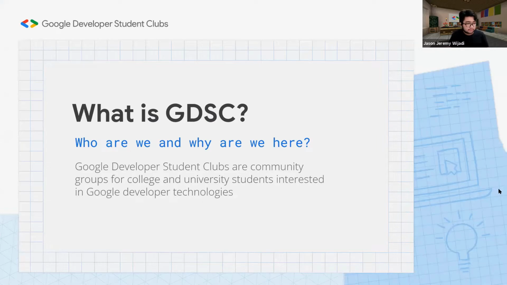Google Developer Student Clubs, that's our acronym, are community groups for college and university students interested in Google developer technologies. It's a community to learn together and create solutions for the betterment of everyone. Our main mission is to connect, learn, and grow. And the program itself is supported by Google Developers.